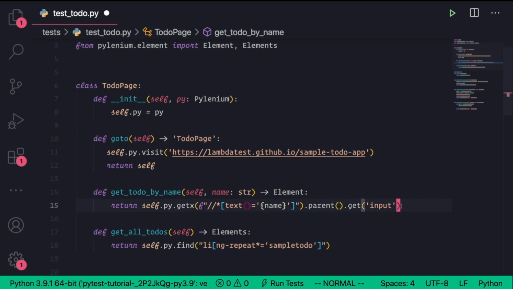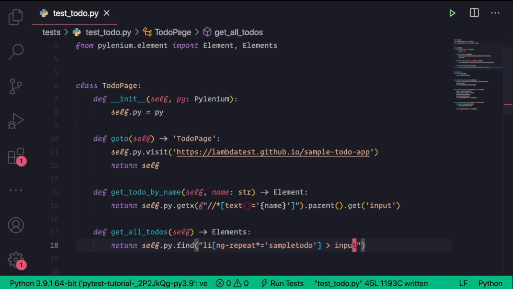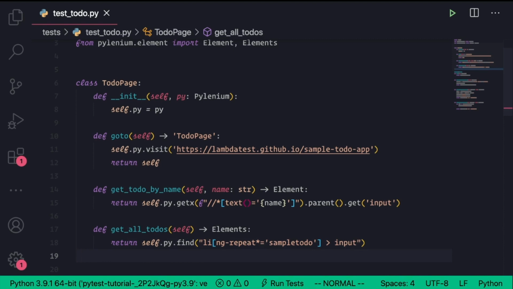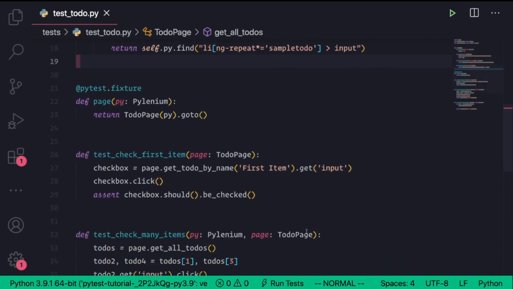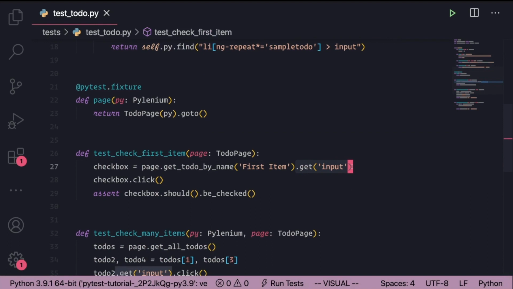So add get input here, that'll take care of that one. And then for our get all to-dos, we just need to say, hey, find the children that are the input. And this one should be taken care of as well. Now we'll go down here. We don't need this get input anymore.